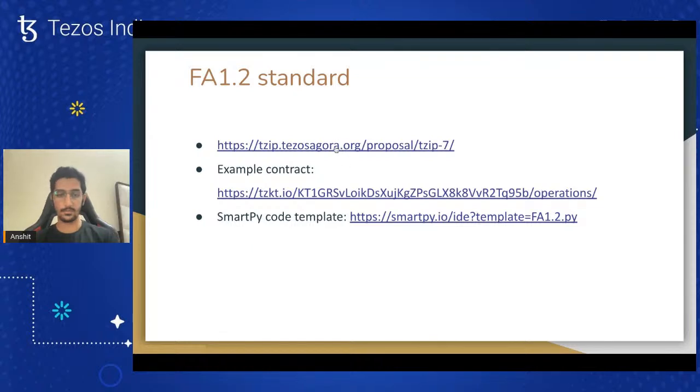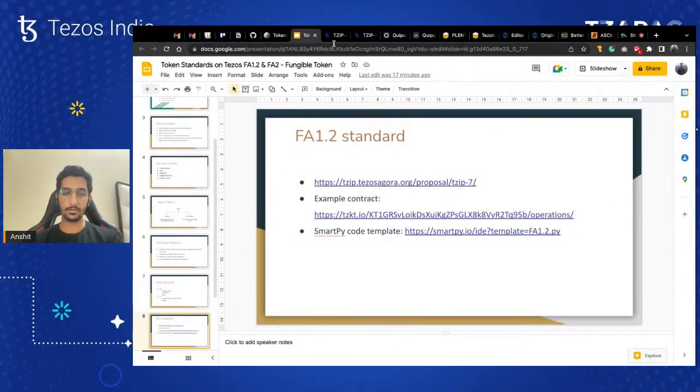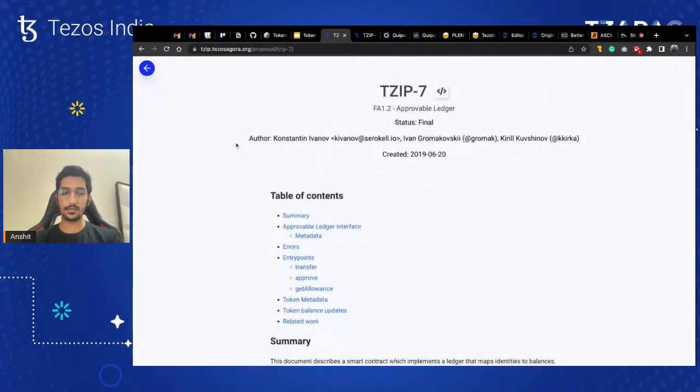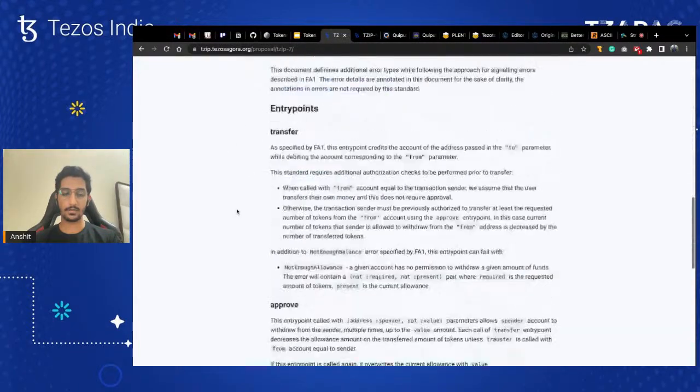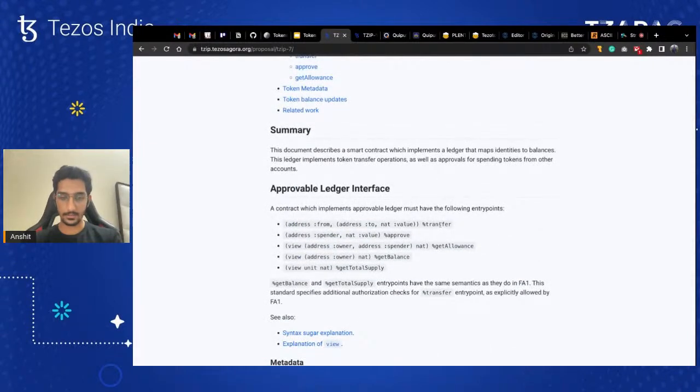It is described in this proposal. So okay, I'll go to this side. This is the TZIP 7 standard, which defines the FA1.2 contract standard. And this is the document describing it completely. You can have a deeper look into it, but let's try to see all the important things. Like you can see, it requires some entry points.